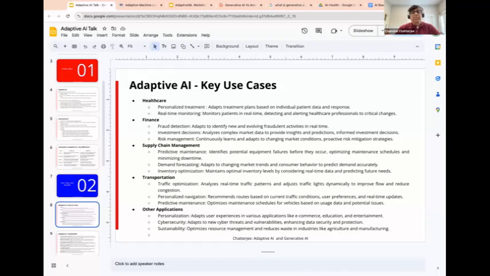Supply chain, predictive maintenance. In fact, I have public open source information, not code, but information on data center service assurance. And I can show you how adaptive AI can be used for predictive maintenance, demand forecasting, inventory optimization.